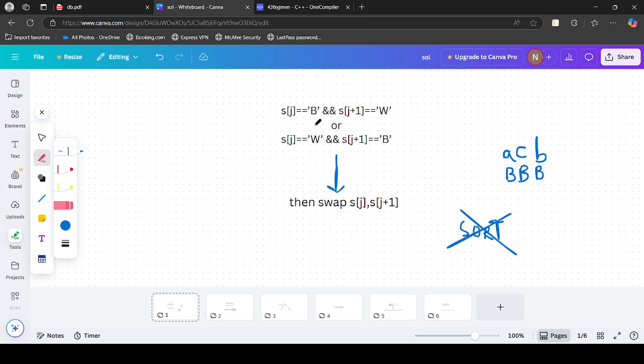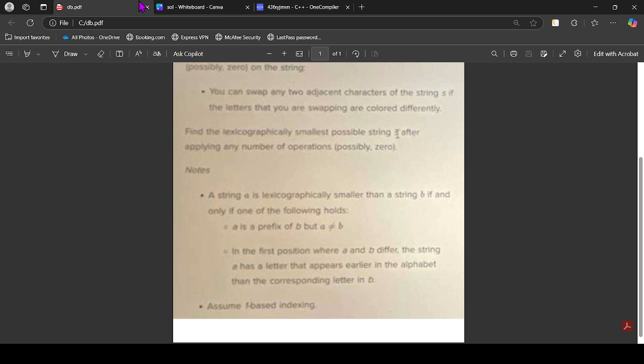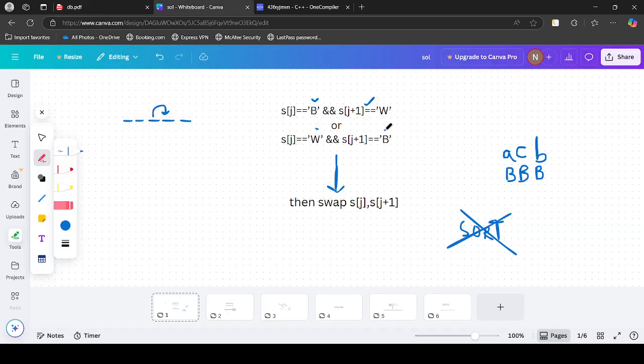So the question is saying that there is a string of length n, and in one operation we can swap any two adjacent characters if they are of different colors, whether it is blue and white, or white and blue. Let's assume that this is blue and white. So if these both are different, then we can swap the adjacent characters in one operation. By doing any number of operations, we have to return the least lexicographical string that is possible.